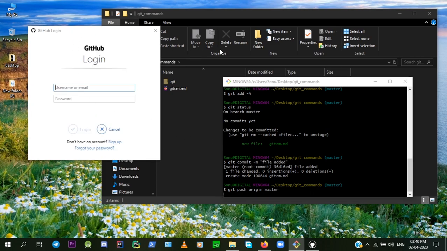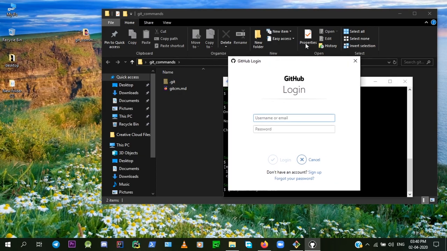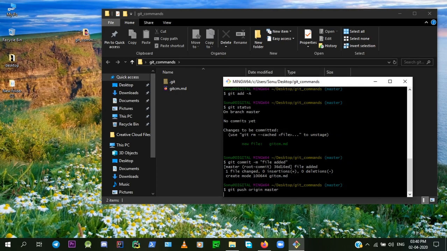Now here you see a new window is open. Here you have to put your username or email. I'm using my username, so soyokazeha. Now the password. Now login. So log in with your correct credentials. So now it will push.